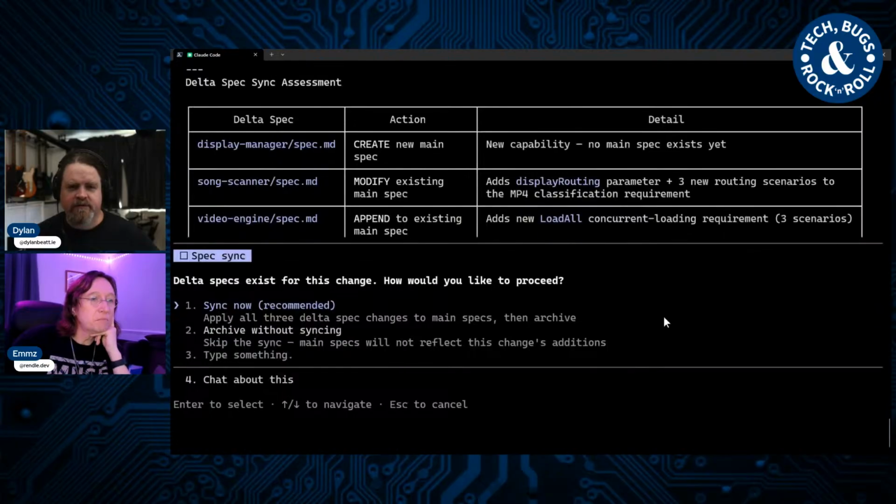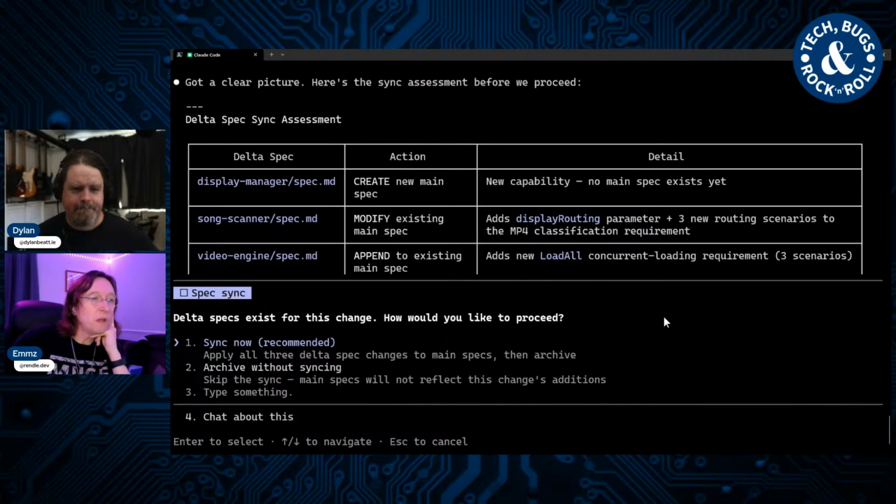Right. What is a delta spec? The change specs. A delta spec is a spec that takes the software from state A to state B. So when it says apply delta specs to main specs, does this mean it is updating the definitive specification of the software to reflect anything that we changed our minds about while we were doing this? Yeah.